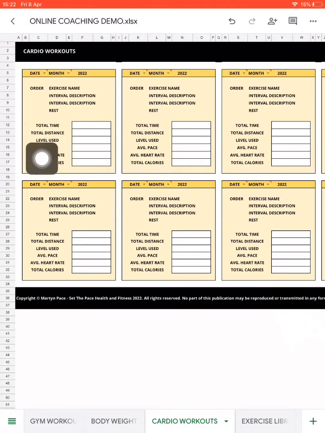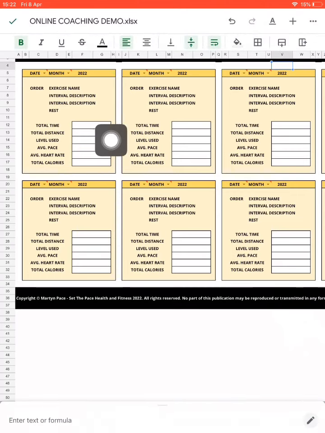Then you would simply update this information, working your way through the time, distance, the level used, average pace, average heart rate, and total calories, respectively. Now, for some of you, this information may not be applicable, i.e. if you're going for a run outside, you wouldn't need to fill in the level used, okay? But this will be individual, and I'll guide you all based on what you need to be looking at on a personal level. Again, these two would be your week 1 workouts, you've got your week 2, week 3, and so on. And that's all you need to be doing in terms of the actual workout spreadsheet.